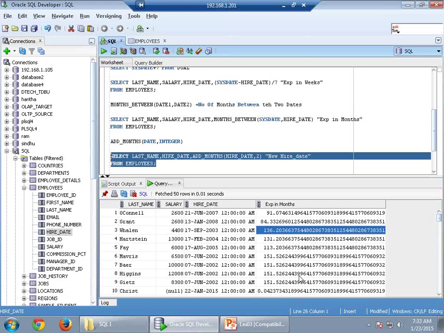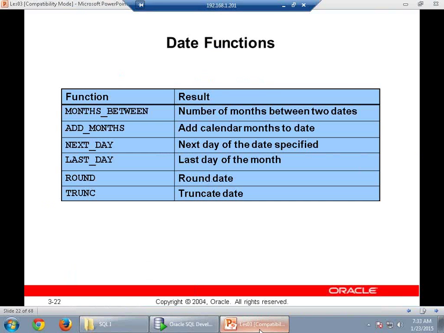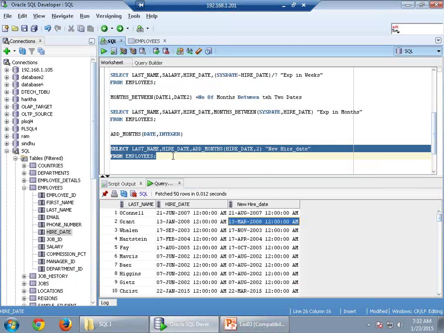So when you try and execute, this will give you the complete hire date. So 21 June 2007. So what happens if you add 2 months, July and August? That's why it has given you 21st August, and 13 Jan 2008. So if you add 2 months to this, it is nothing but 13 March 2008. So likewise, you can add this thing.